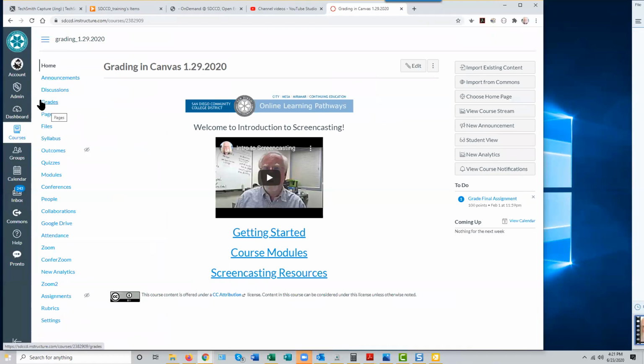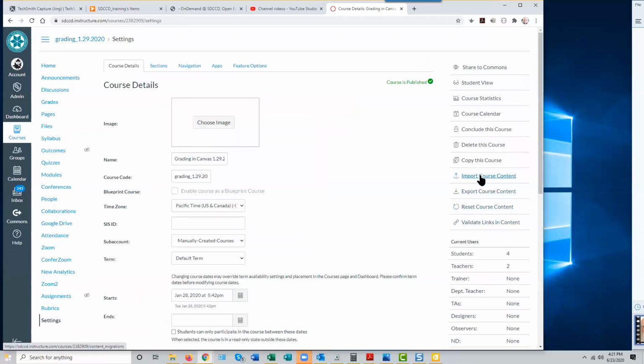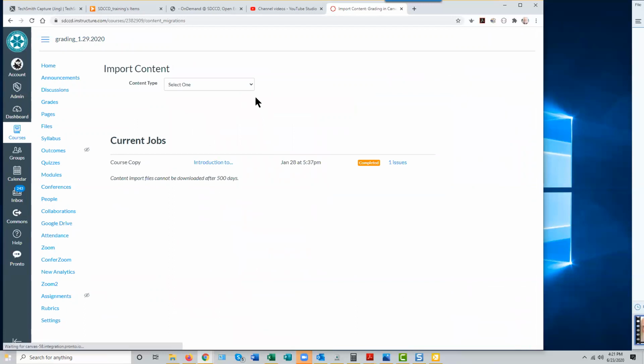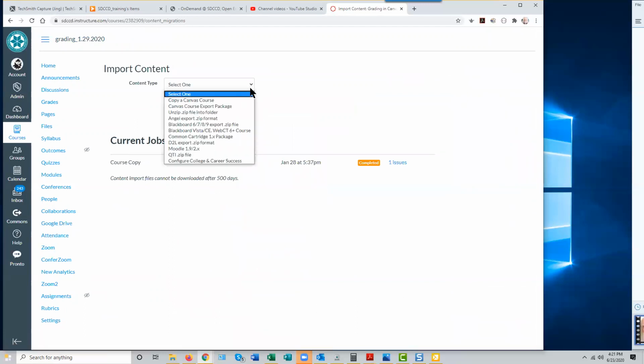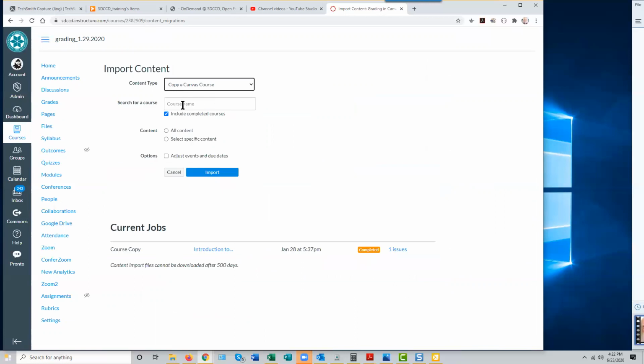Let's say I'm going to import an assignment into this course. I do that by going to the settings page, and I do import course content in the task menu here on the right. And if I'm going to import it from another one of my courses on this system, I just say copy a Canvas course. I do have to say what course I want to import from, and I have to search for it by typing some part of the course name.